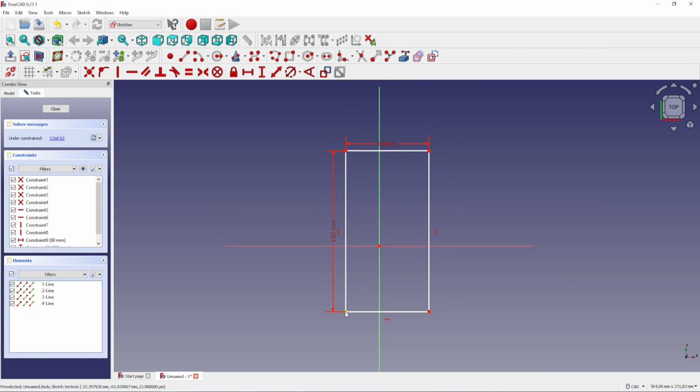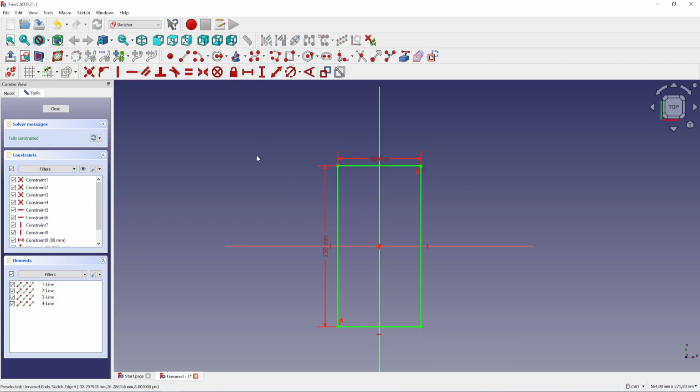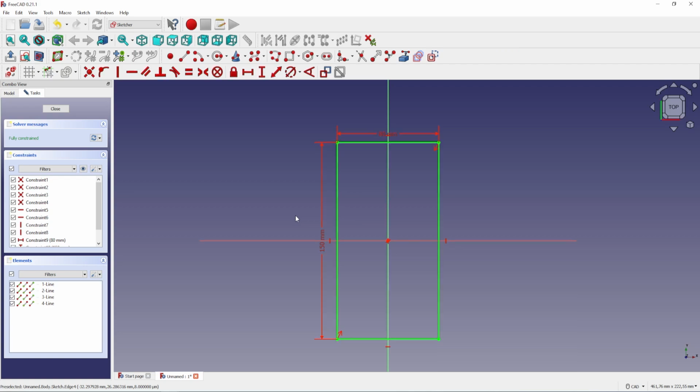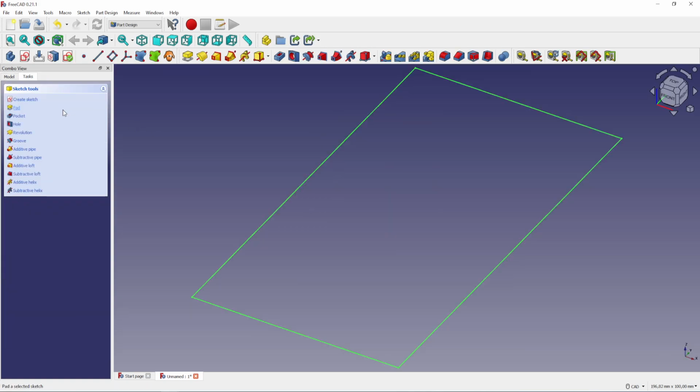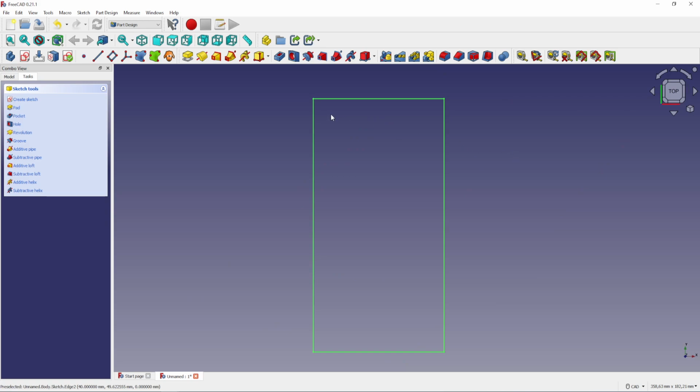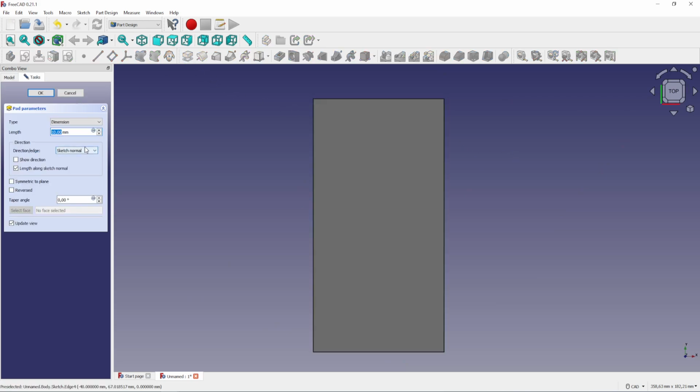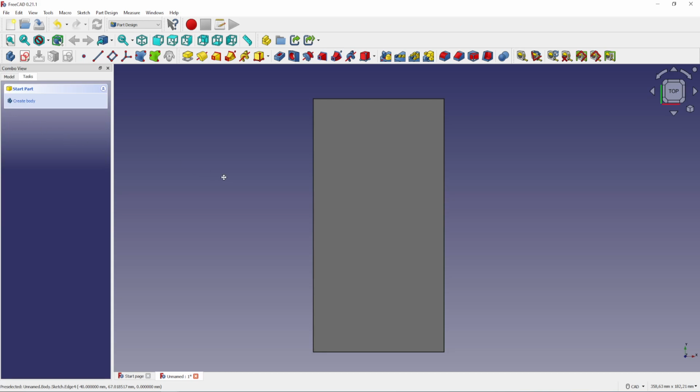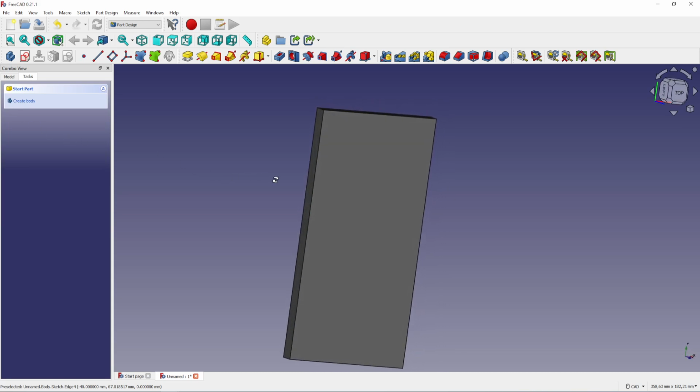Select the lower left corner, the upper right corner and the center point. Then click the Symmetry Constraint button. Now close the sketch. Click on Path and set the length to 8 mm. Now it should look like this.